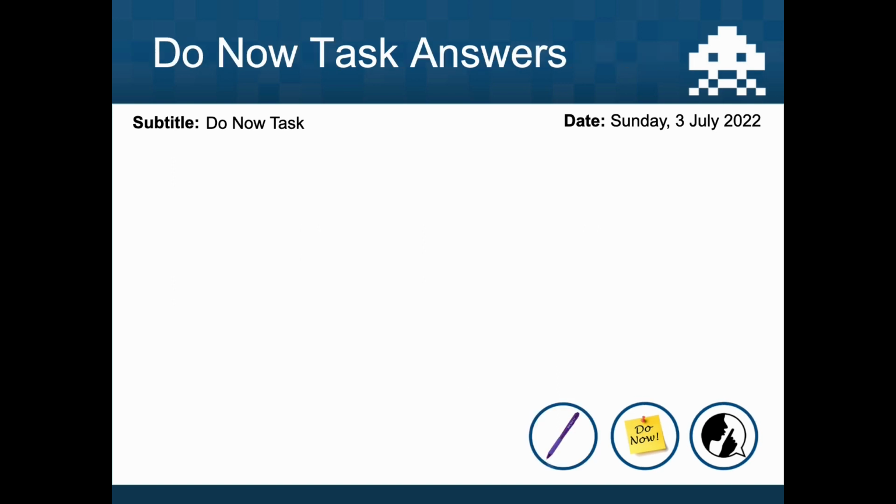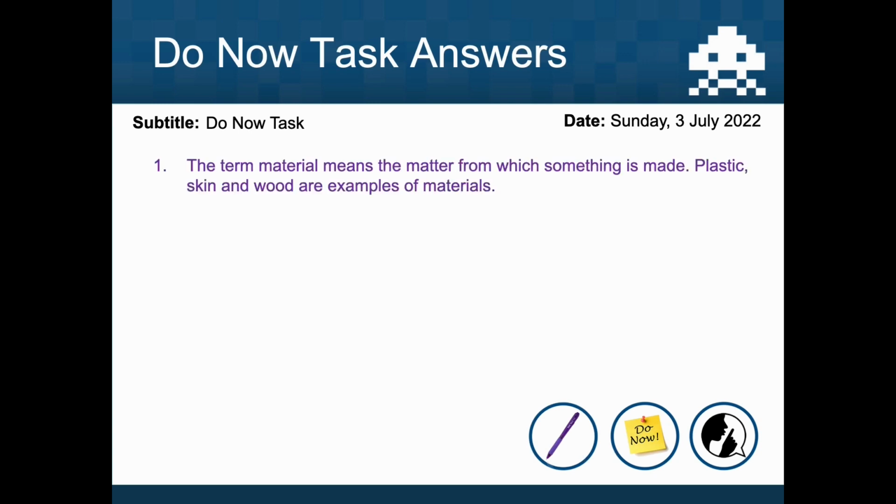So you've hopefully had a chance to have a look through those three questions. Materials and textures are two things that seem fairly similar but are a little bit different when we come to import those into Blender in a minute. Number one, the term material means the matter from which something is made. So materials are things like plastic, skin and wood, for example.